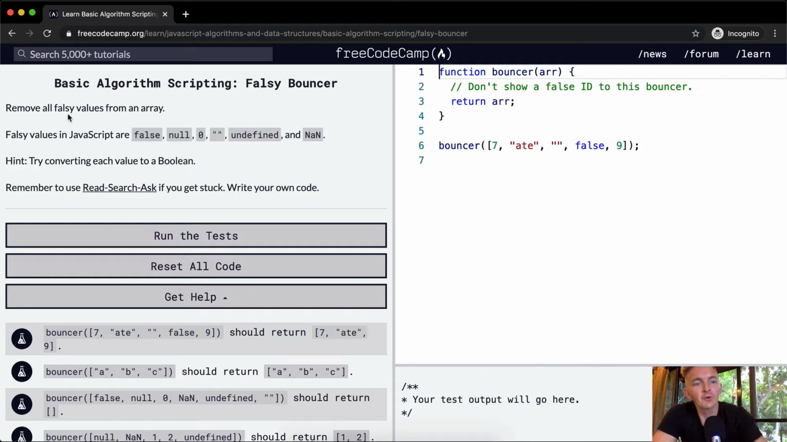So we want to remove all falsy values from an array. Falsy values in JavaScript are false, null, zero, an empty string, undefined, and NaN. Try converting each value to a Boolean. Remember to use read, search, ask if you get stuck.